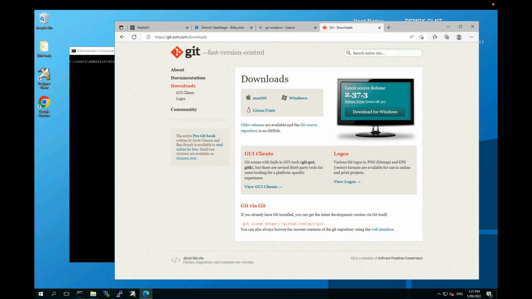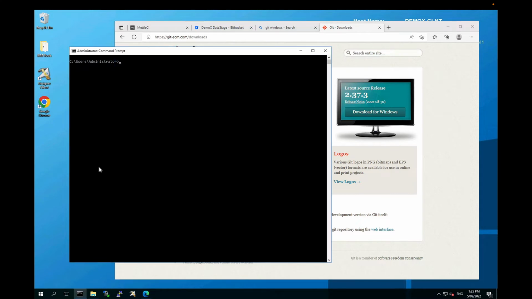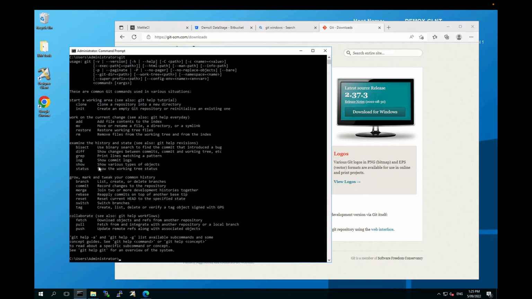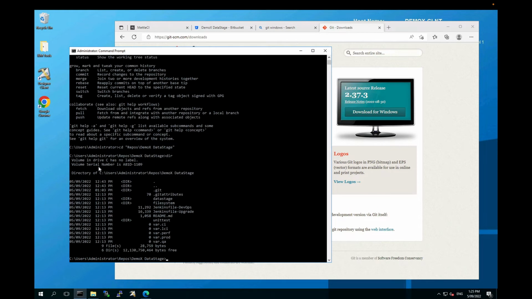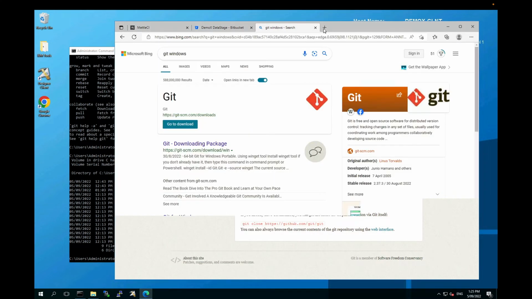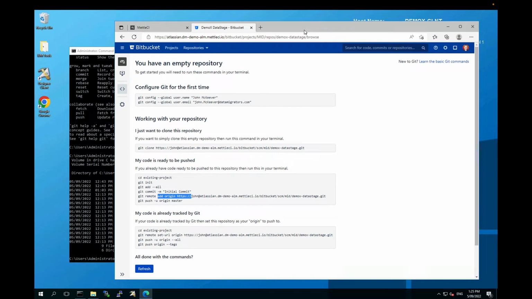Okay, so my Git command line is installed and I have restarted my command window. So now I can type the Git command and I've got access to Git. So let's just go back into our repos directory. That's our repository. And what we want to do now is to work on pushing that up into Bitbucket.